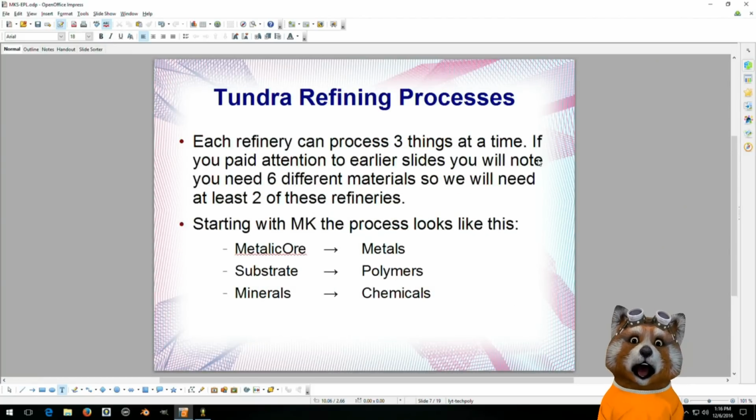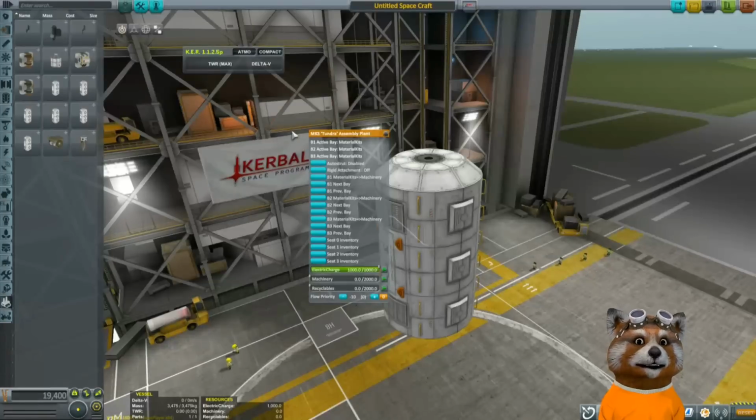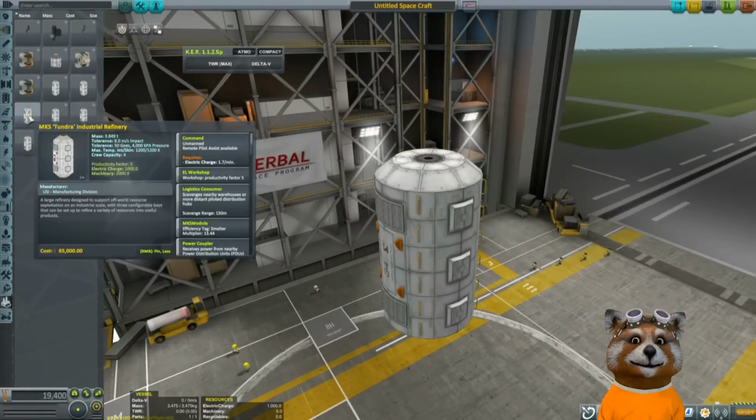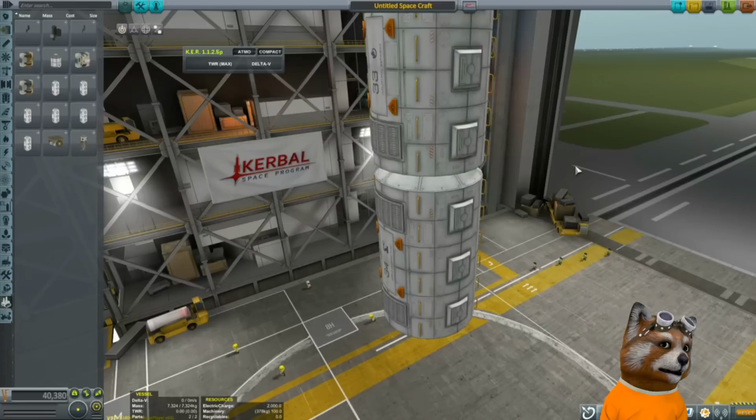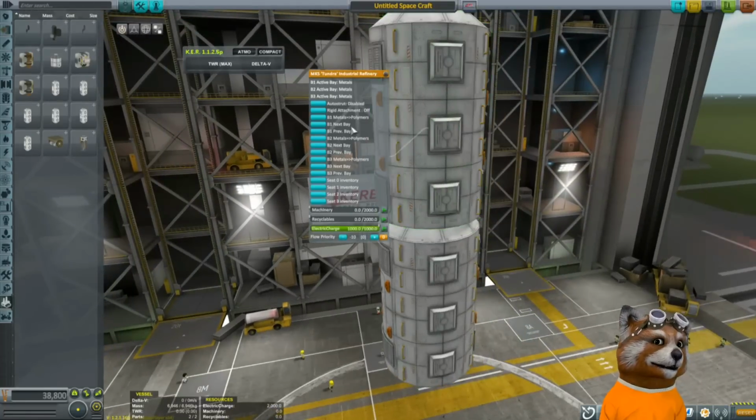So, what do we do? Well, we know we need metals, polymers, and chemicals in order to make material kits, and that requires refining. Now, each refinery, let's go over here, well, this is our assembly plant, we now have an industrial refinery. This is our industrial refinery. As you can see, it again has 3 bays, and each bay can be assigned to a different function.